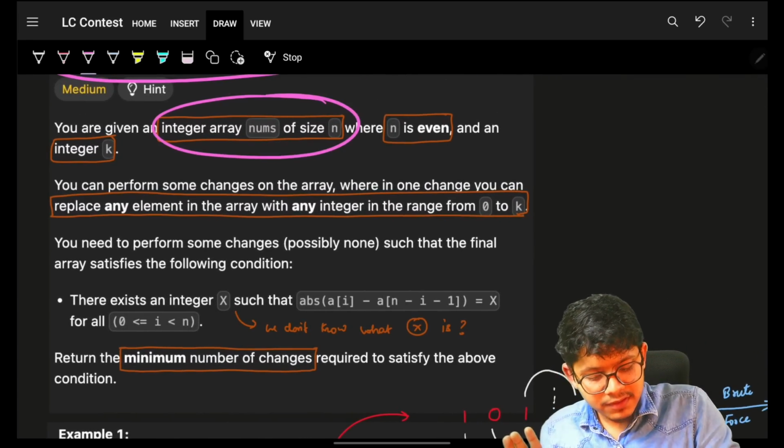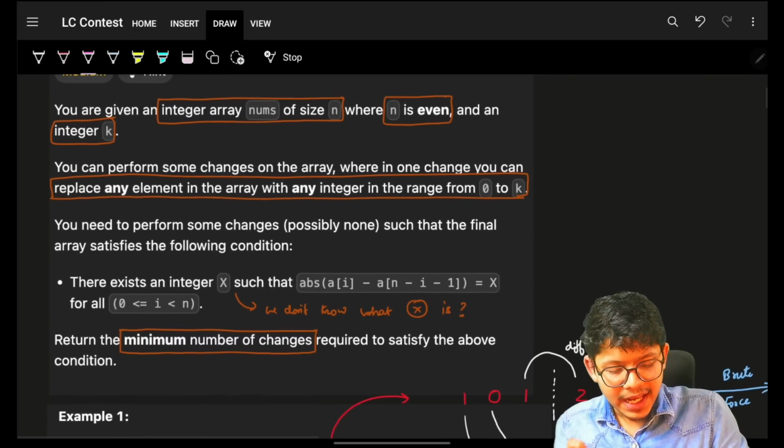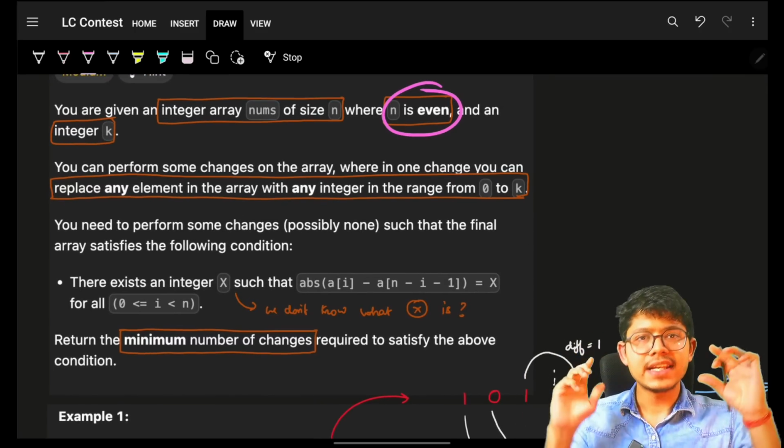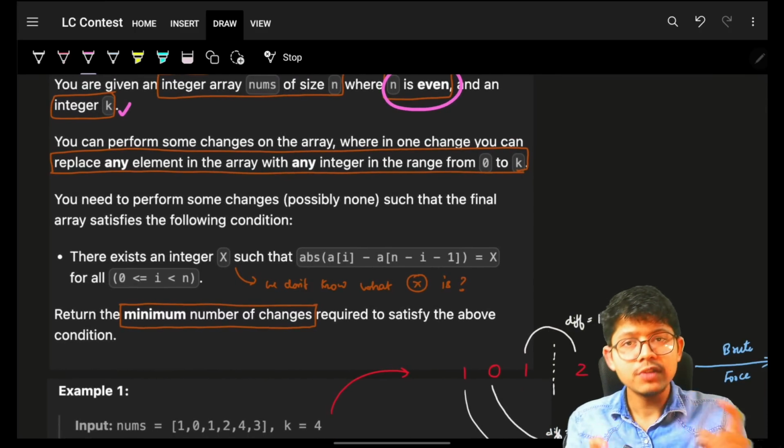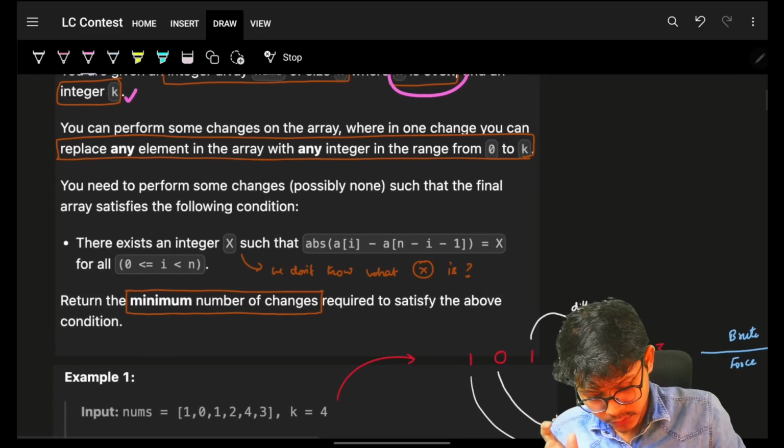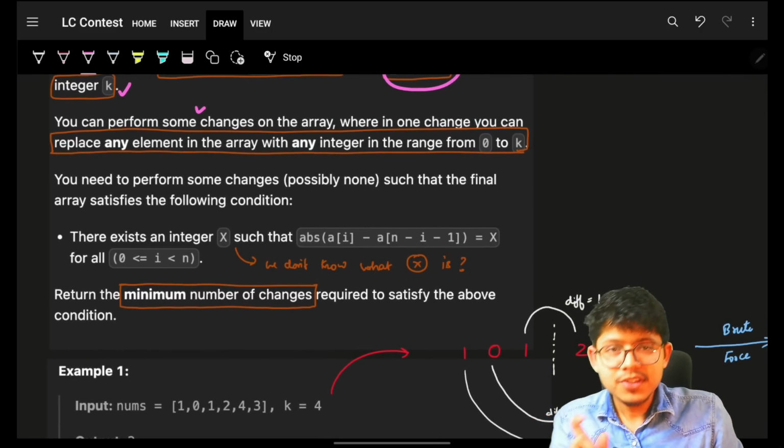It simply says that we are given the array nums of size n and n is even, which means we have an even size array. That's one thing. We have also got an integer k. That's one integer which is given to us. Now I can perform some changes on the array.